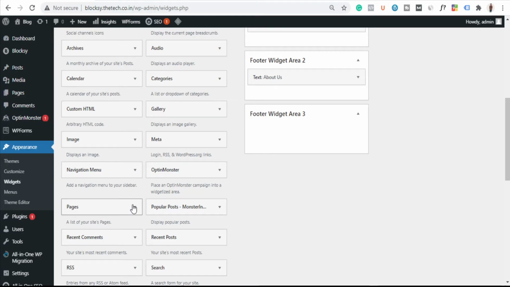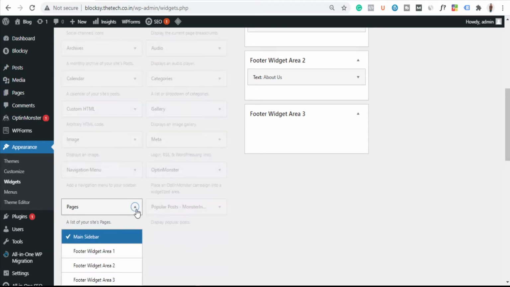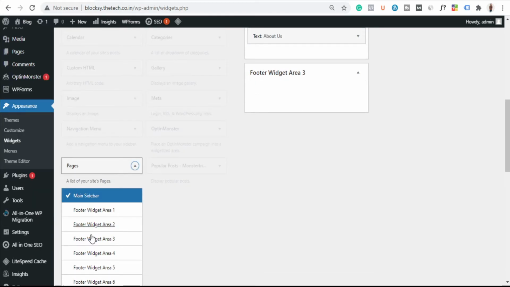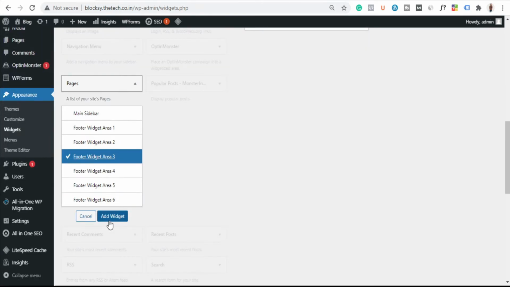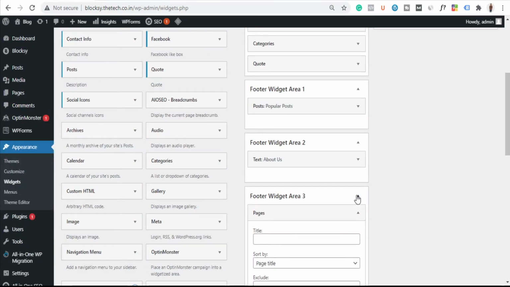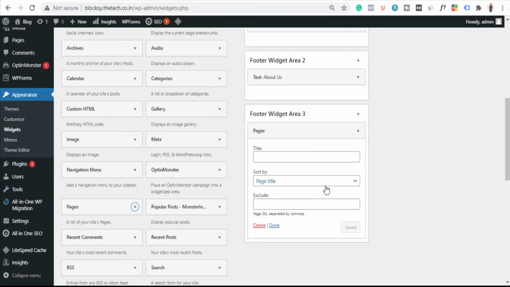Okay, so what I'll do, I'll click here on the pages. So here I want to add it on the third widget, so I'll just check this one and I'll click here add to widget, and you can see here it is added. Okay, and then again you can play around with it, like for example page title or something. Like here I want to write pages, and I will save it.